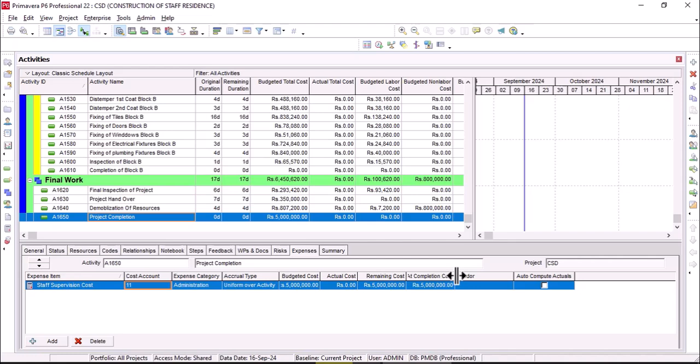Viewers, in this lecture we are going to study the activity codes in Primavera P6: what activity codes are, defining activity codes, the assignment of activity codes, and also the activation of activity codes. First of all, we will start with how to define the activity codes. Activity codes in Primavera P6 are custom fields that allow users to classify and organize project activities based on specific criteria.